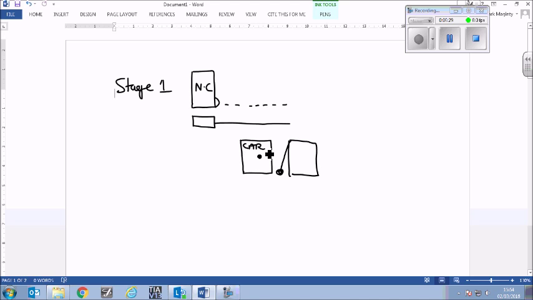Okay, so that's stage 1. When the car has arrived, it's on top of the sensor, but it's in position, not necessarily that the ticket button's been pressed.